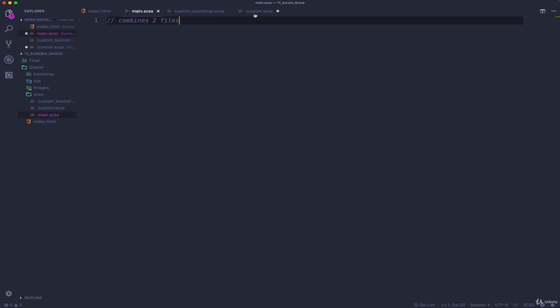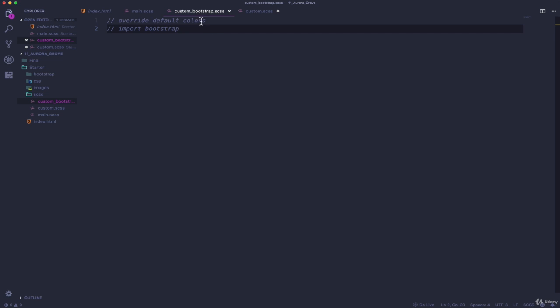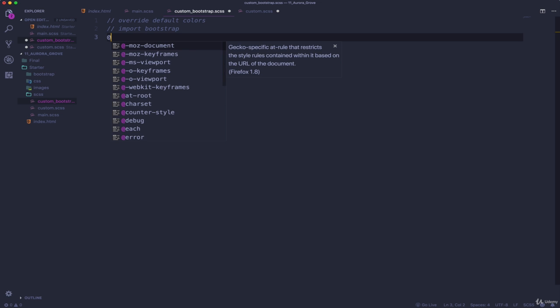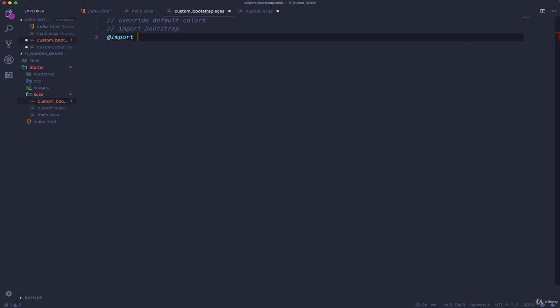So the way we do it, we can start with our Bootstrap side of things. Let's ignore overriding the default colors for now. Let's just import Bootstrap. And if you remember, the way we do that in SCSS or in SASS is @import, and then the path to Bootstrap.